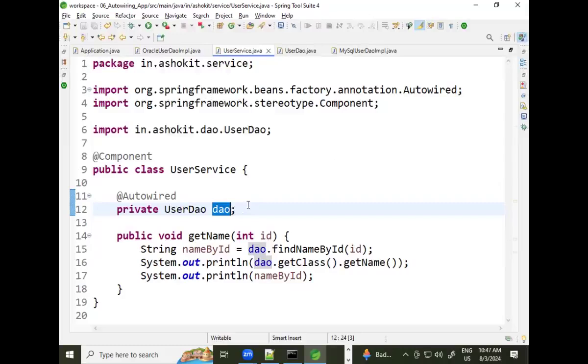No. If the bean is not available with this variable name, then the IOC container will go to by type. What is the meaning of by type? The data type of the variable. It will check for the bean with the data type. But here, the data type is a class or an interface.